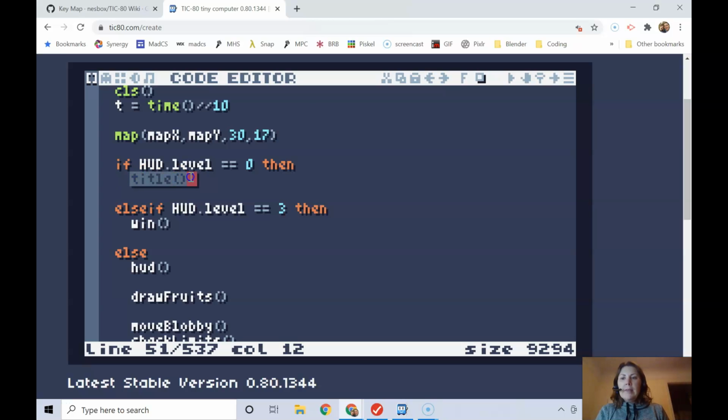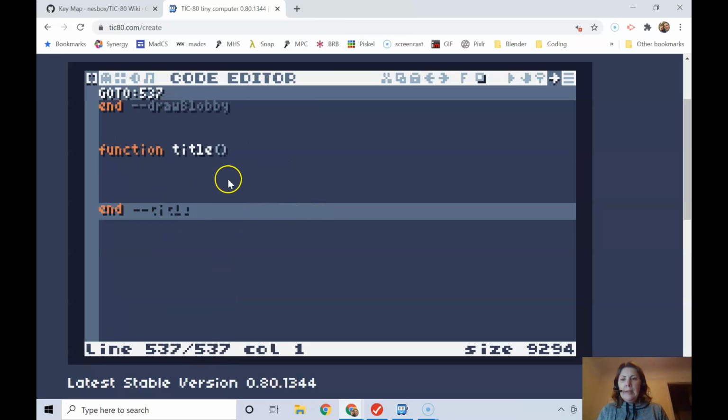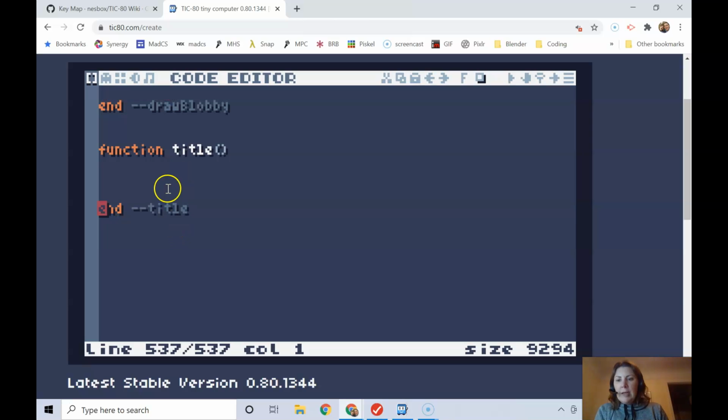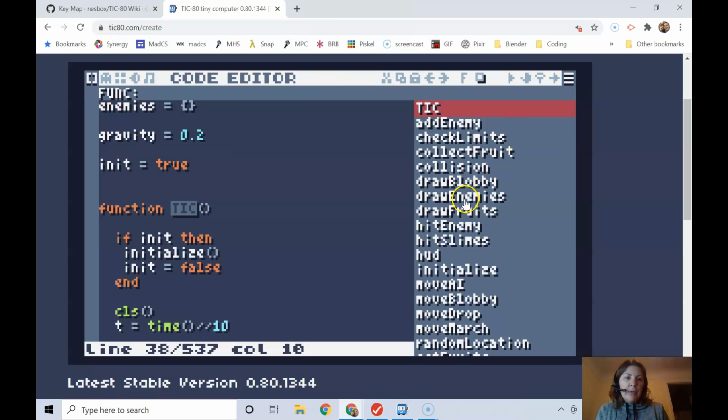All right, let's make our title function. So I'm going to go to the end of my code. Looks like I'm at 537. And I've already started a title function, it looks like. So in this title function, I want to draw anything that needs to be drawn on the map. So if I've added any objects or enemies or characters to make things more interesting, I need to make sure that that gets drawn here. So you might call like draw fruits or draw enemies or draw blobby, whatever it might be.